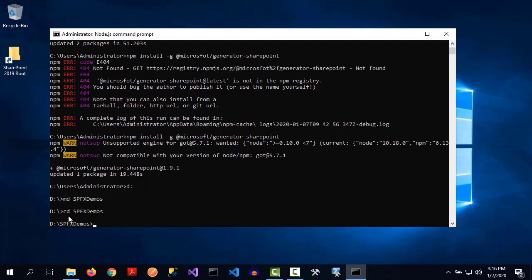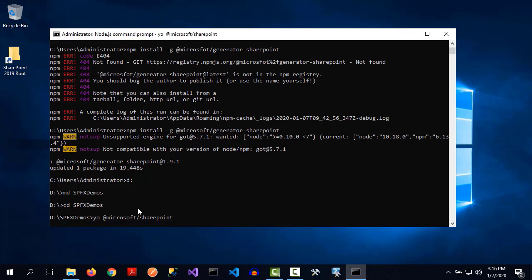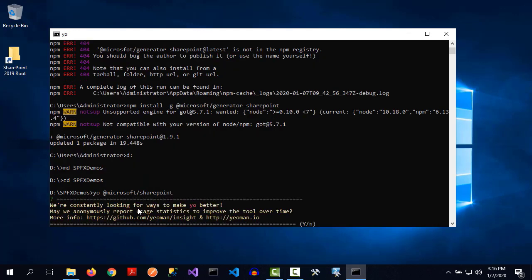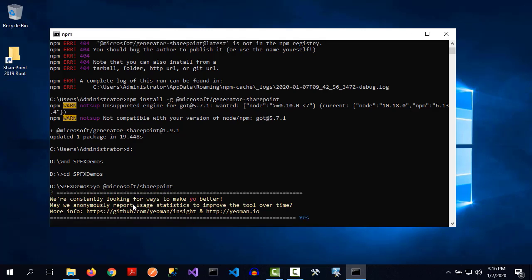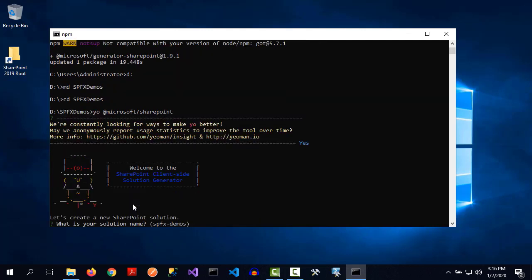So once you're inside the folder where we would like to create our very first web part, you can simply run this command, yo @microsoft/sharepoint. When we run this command, this is going to create for us a basic project structure for your application along with some kind of boilerplate code. So I'm going to simply say yes for this, and this will ask us a couple of questions before it creates our very first web part.